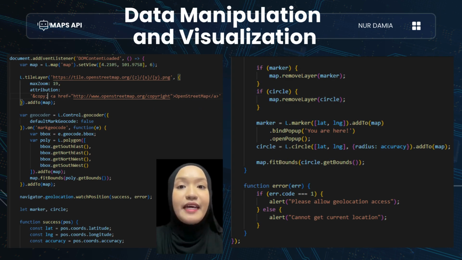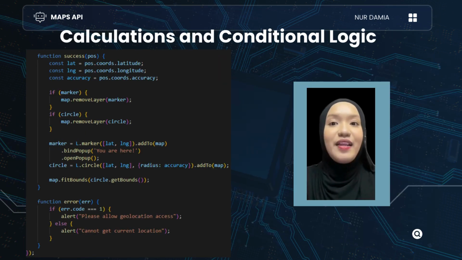Now, let's talk about data manipulation and visualization. For location, we use Leaflet.js to visualize the location data dynamically. The geolocation data is updated in real time as the user's position changes. That ensures that the map always displays the current location accurately. You can see from the code here. Now, let's dive into the calculation and conditional logic.